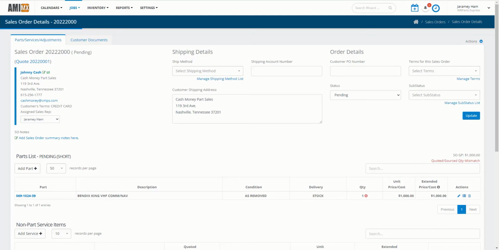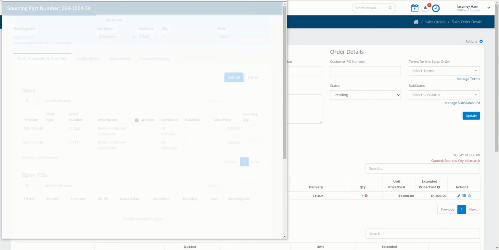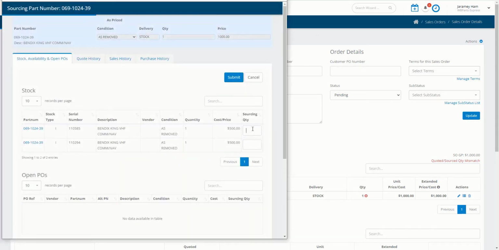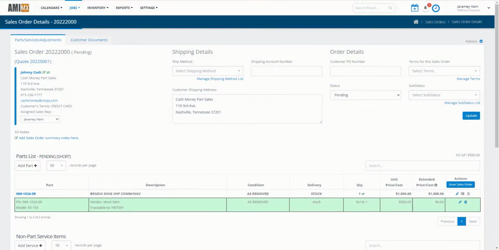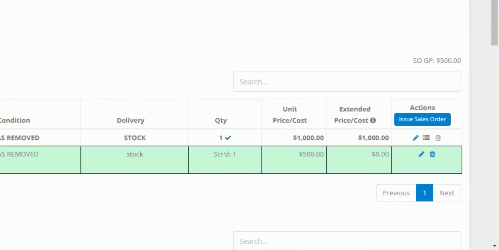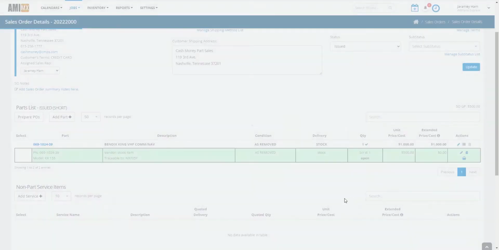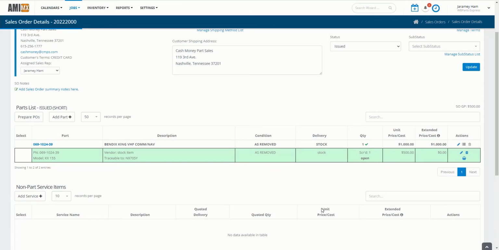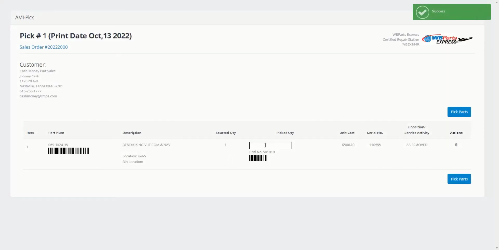If the part has not been sourced on a sales order, you must do so now. Press the sourcing icon and select which line you want to have picked, and then press the Submit button. Now you will need to issue the sales order by pressing the Issue Sales Order button to allow picking for that line. Anytime you make a change to the source record for a line, you will need to reissue the sales order. Once issued, you are now ready to pick the part, and you can press the famous picnic basket to open the pick page.